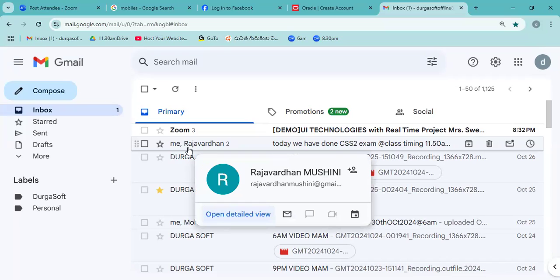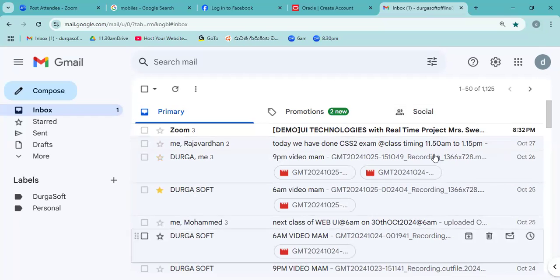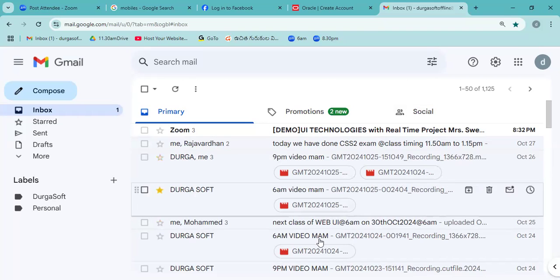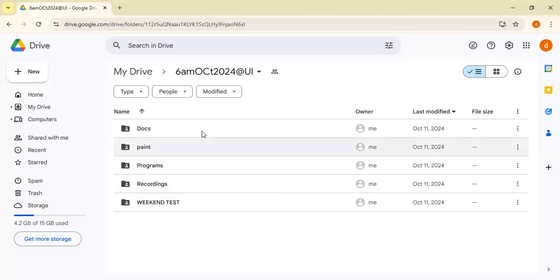If I give any task to you, I'll give you program related tasks. Once you complete the task, you can attach the answer to this mail and send it to me. Like that, I'll communicate with the students. Here, I'm explaining UI. UI means user interface. You can see the list of all topics like this. This is the total drive I'll share with you.